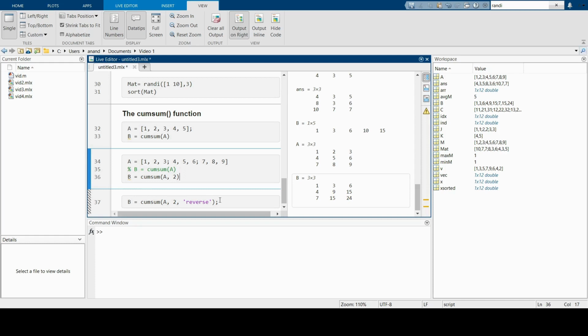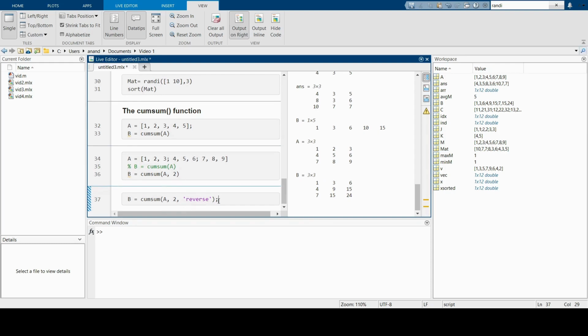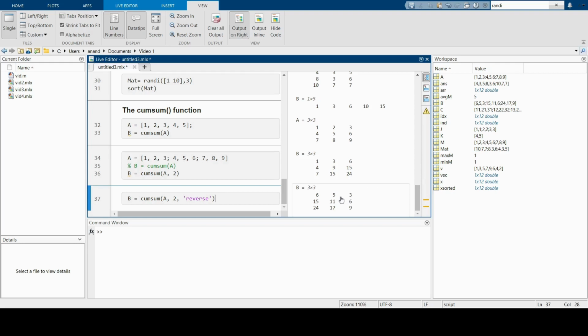So here if I append reverse, we get the cumulative sum with reverse direction, which will calculate the sum from the end to the beginning of each row. So when I hit enter here, this will calculate the sum from the end to the beginning of each row.